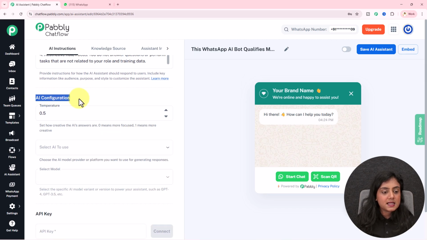Okay, next it is asking for AI configuration, under which first is temperature. Temperature is a range between 0 and 1, 0 being very focused replies from the assistant to the customer, 1 being creative replies. I want the reply between 0 and 1, so that is why I will be selecting 0.5 right here.